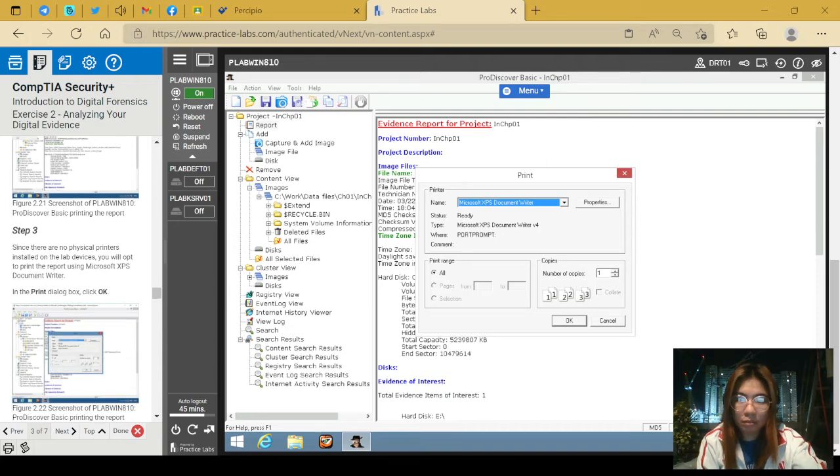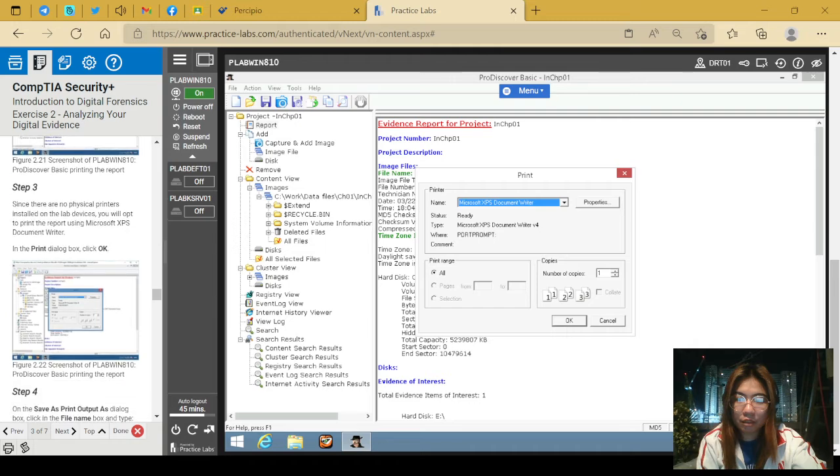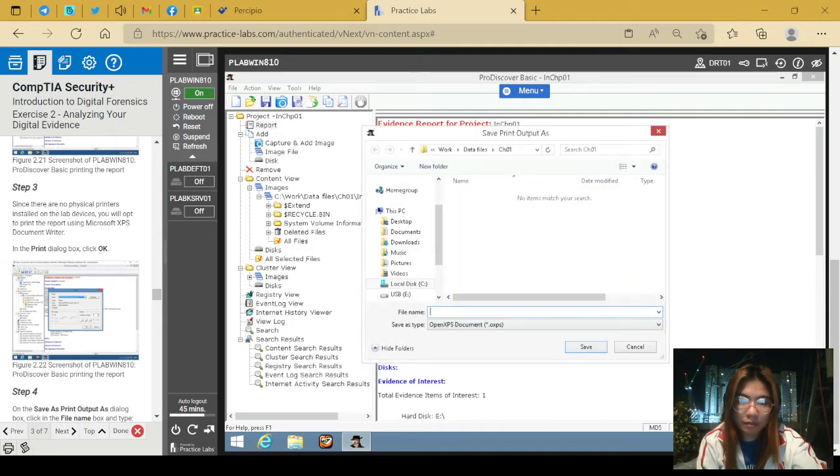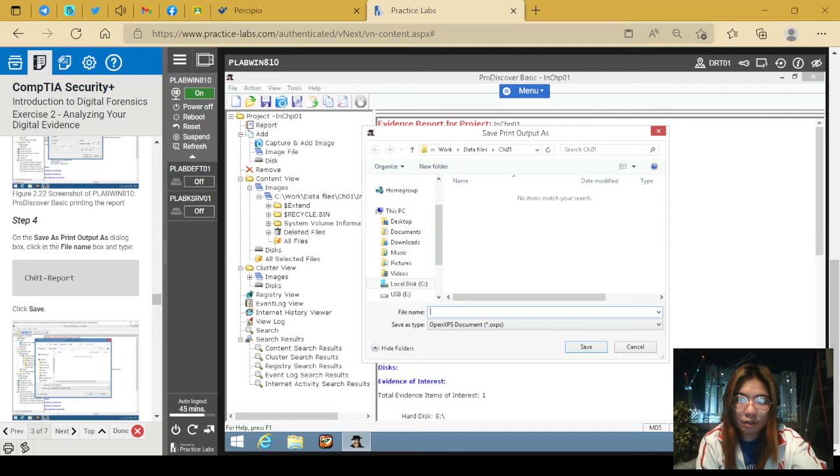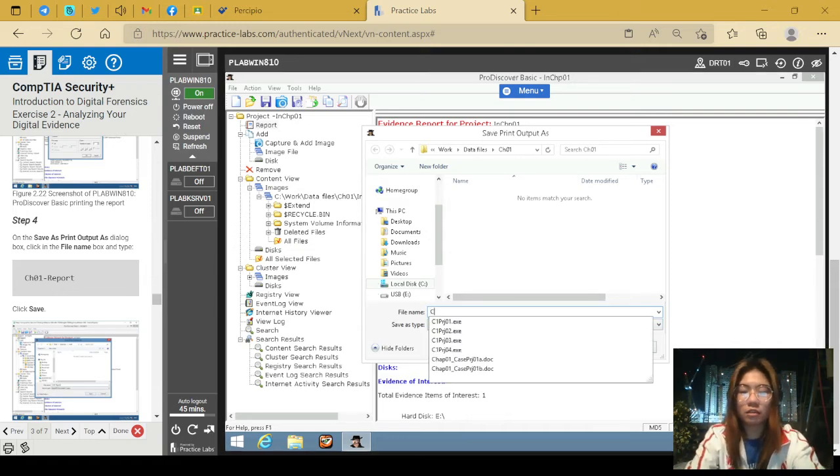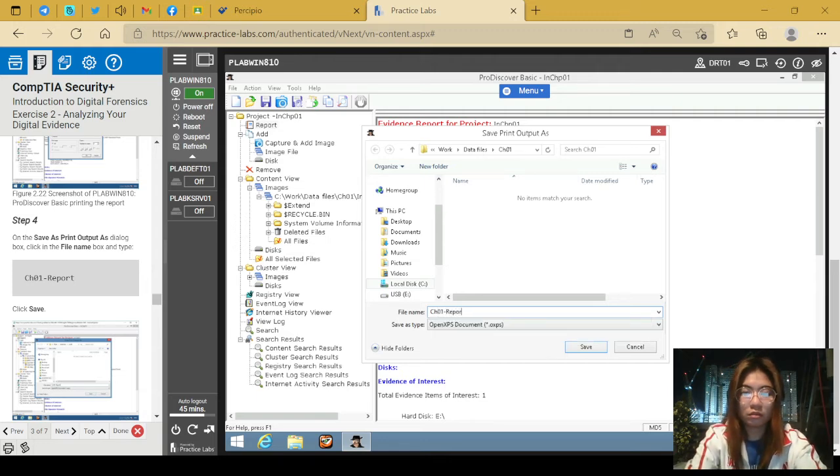Since there is no physical printer installed on the lab device, you will print the report using Microsoft XPS Document Writer in the Print dialog box. Click OK. On the Save Print Output As dialog box, click the file name box and type the file name, then click Save.